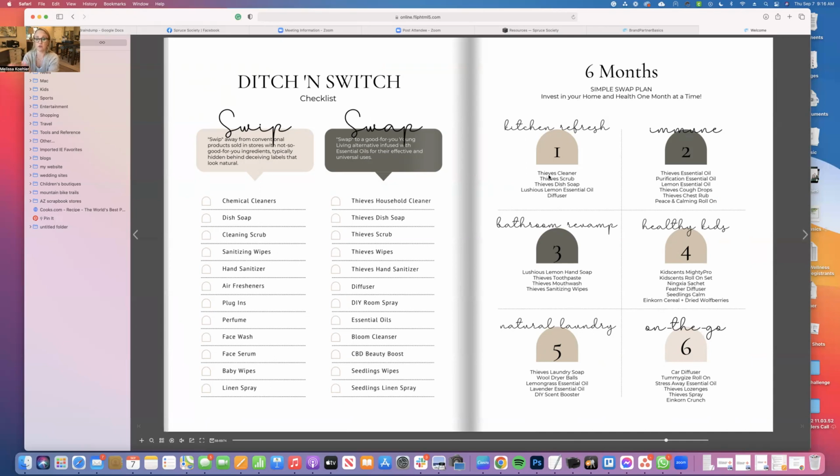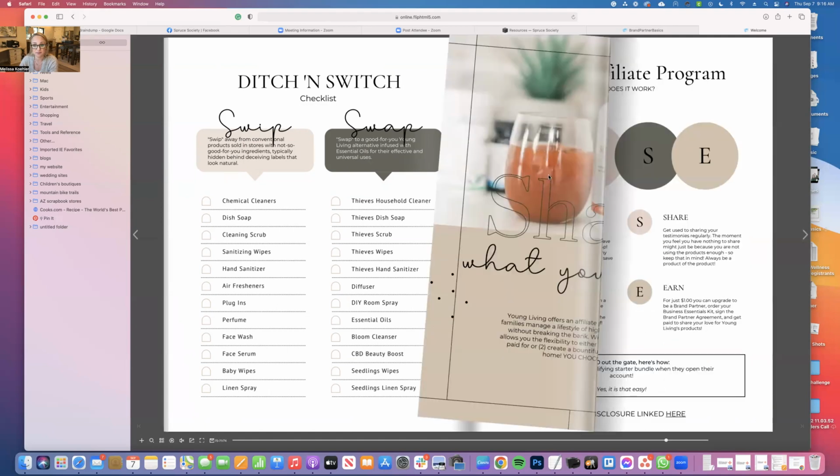Here's some things that you do with your immunity. Month 3, we're going to do your bathroom, et cetera, and make sure that they're on loyalty rewards so they're earning those points.